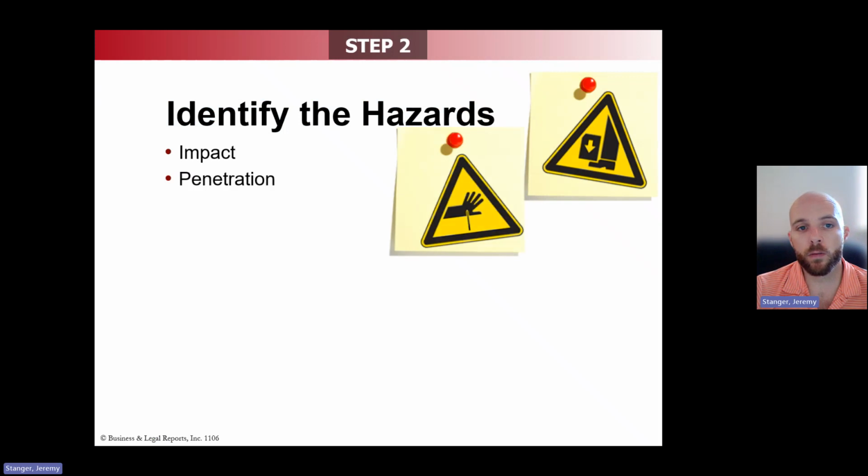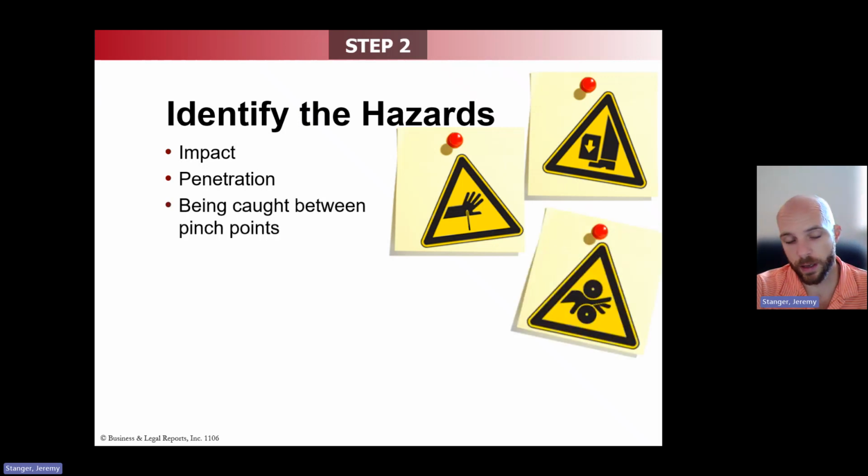Identifying the hazards, right? What are the hazards that you're looking at, the potential hazards or hazards that are affected? It doesn't have to be physical hazards, it could be other things, right? If you're thinking about chemical, some kind of inhalation hazard, electrical shock potential, things like that.